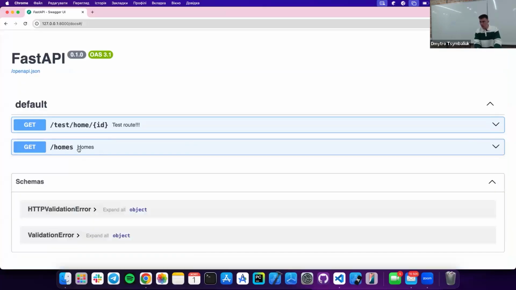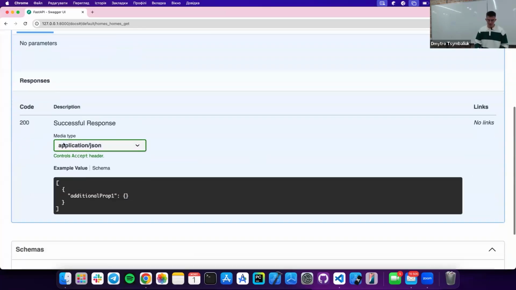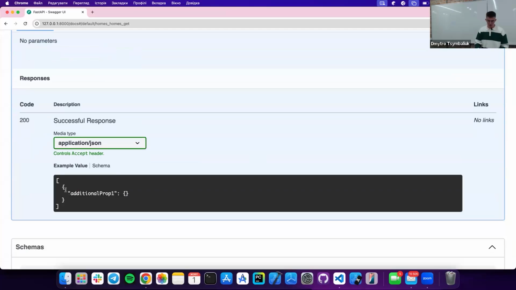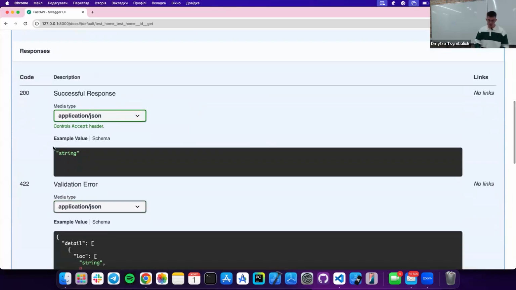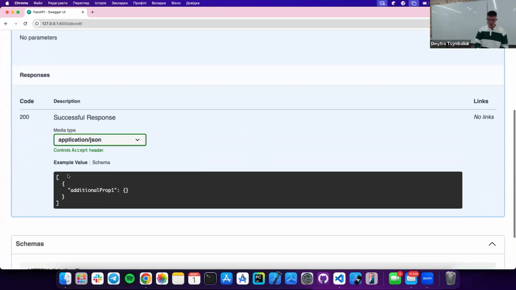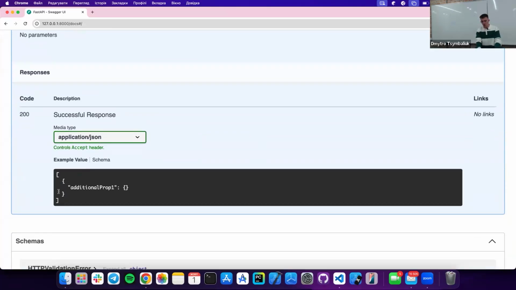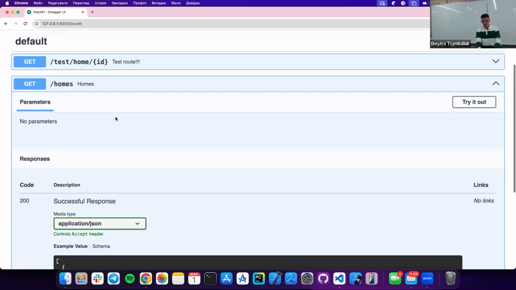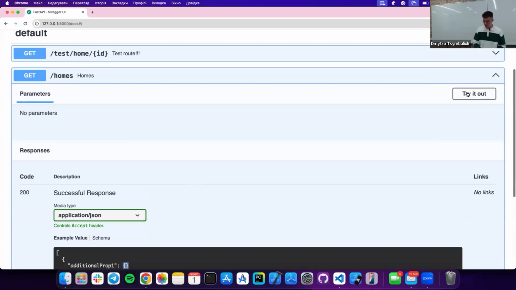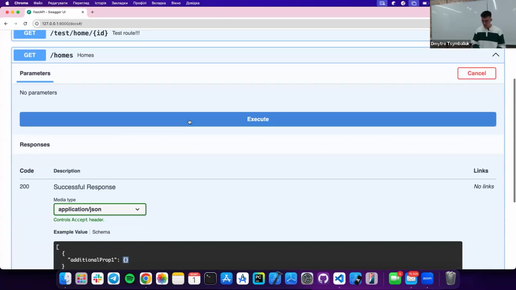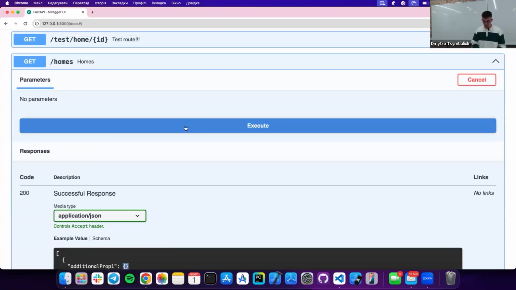So in our documentation, we see the new route. Let's take a look at how it works here. Instead of string, we can see that the documentation is generated, and it says that as a result of this request, you will receive a list of objects where the key is string and the value can be anything. Let's actually run this request.